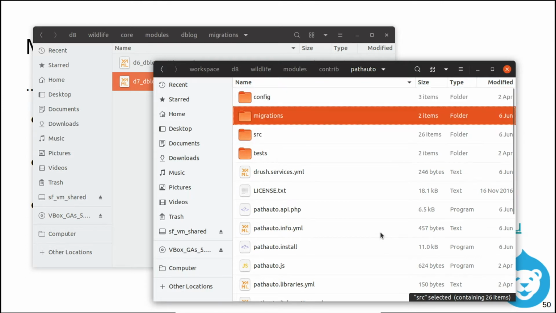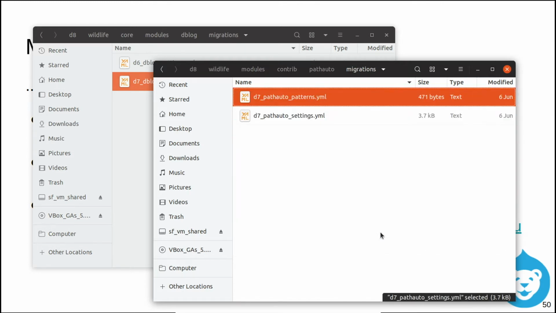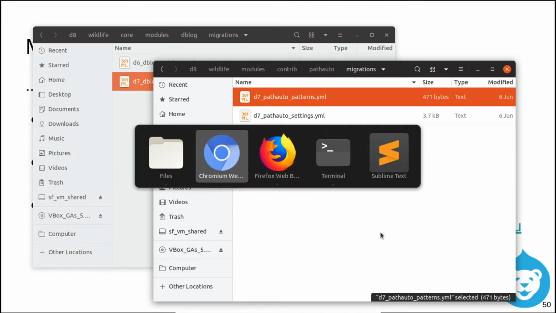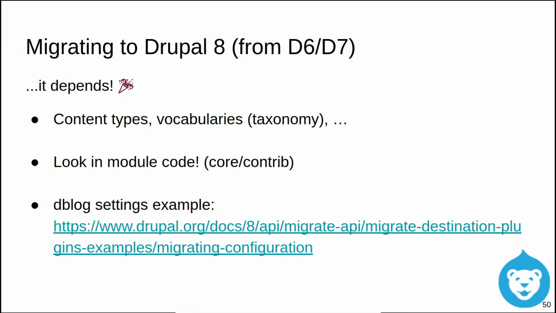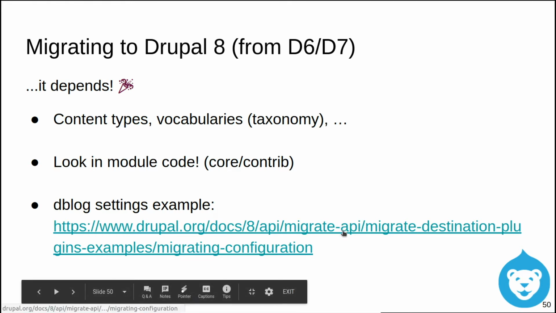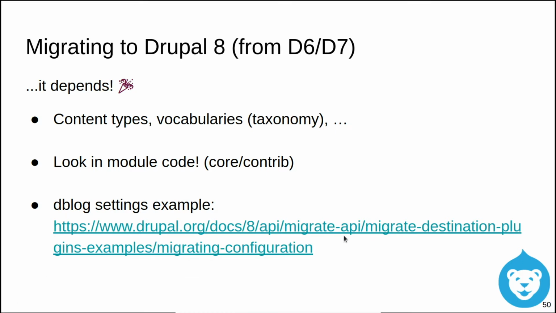So in the contrib module path auto, here's how you can migrate the settings from your Drupal 6 or 7 site that will become configuration management entities on your new site. They may or may not be available on a per module basis. Your best bet is to look in the module code and see if there are examples. And on this slide, there's an example of doing it with the DB log module.